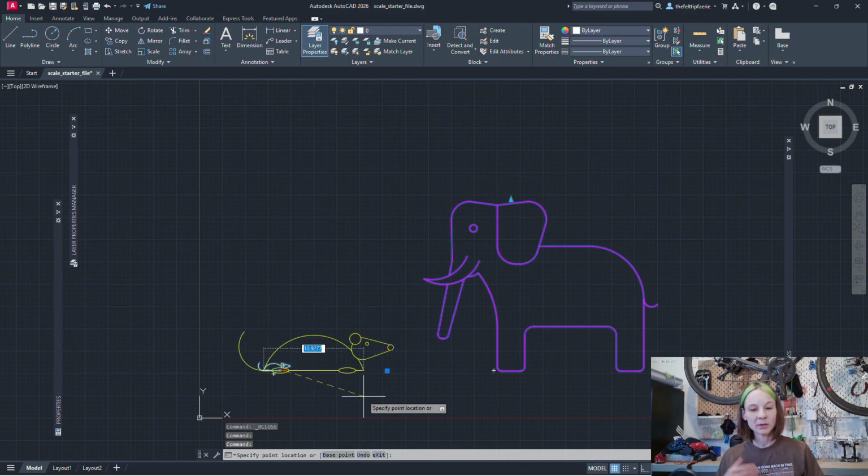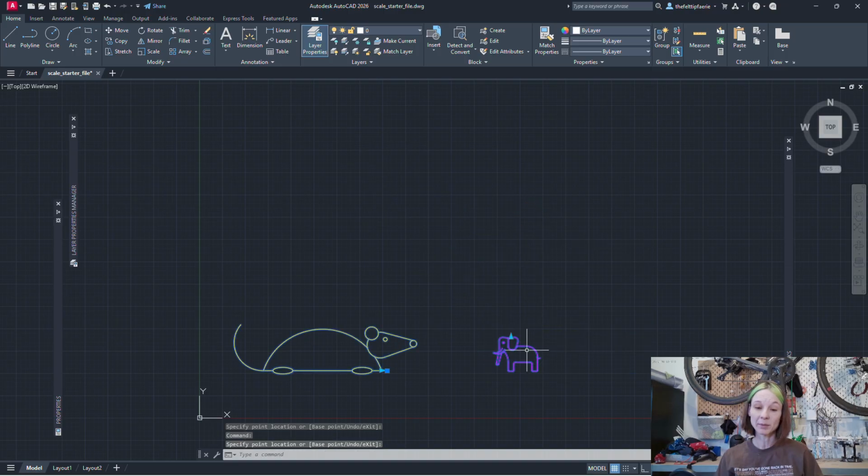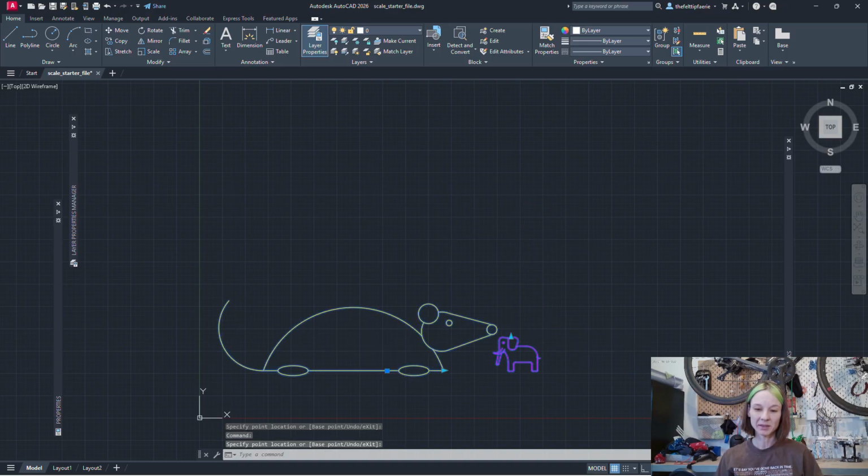Today I'm going to show you how to resize entities inside of a block using parameters and actions. I particularly love this block.